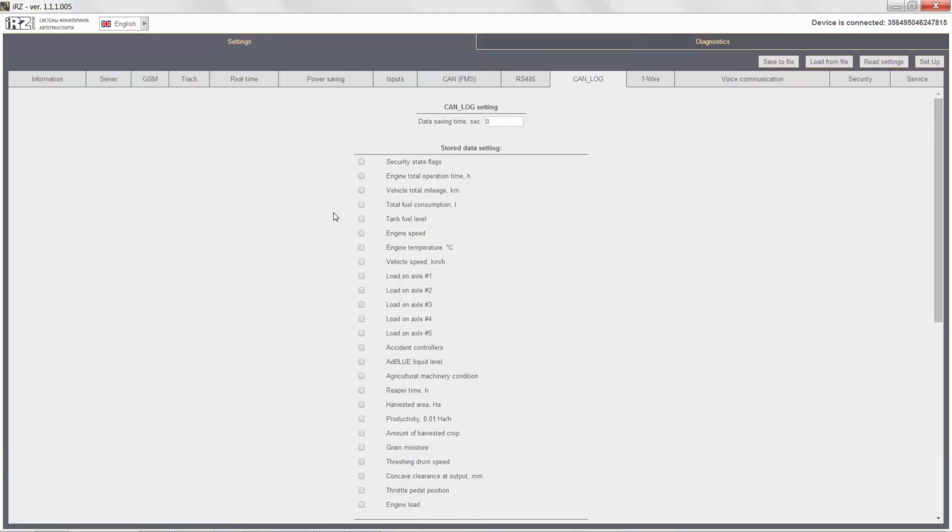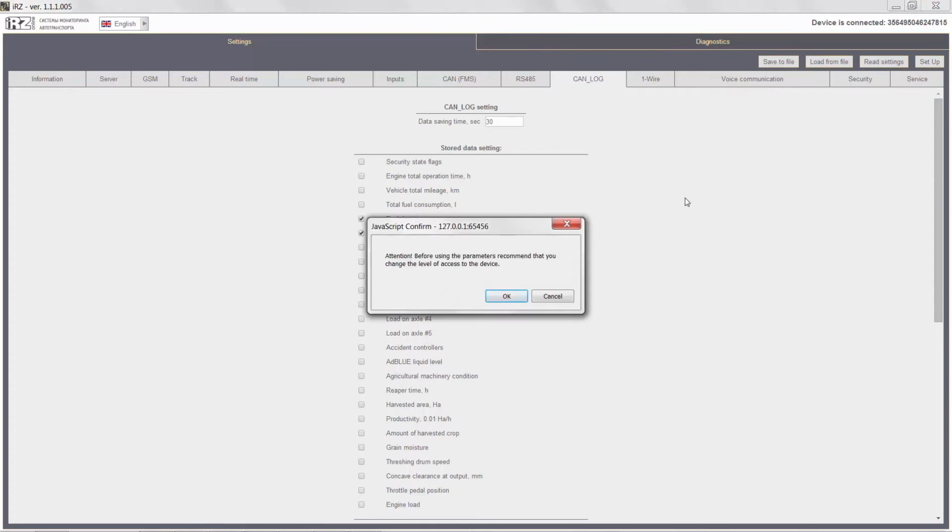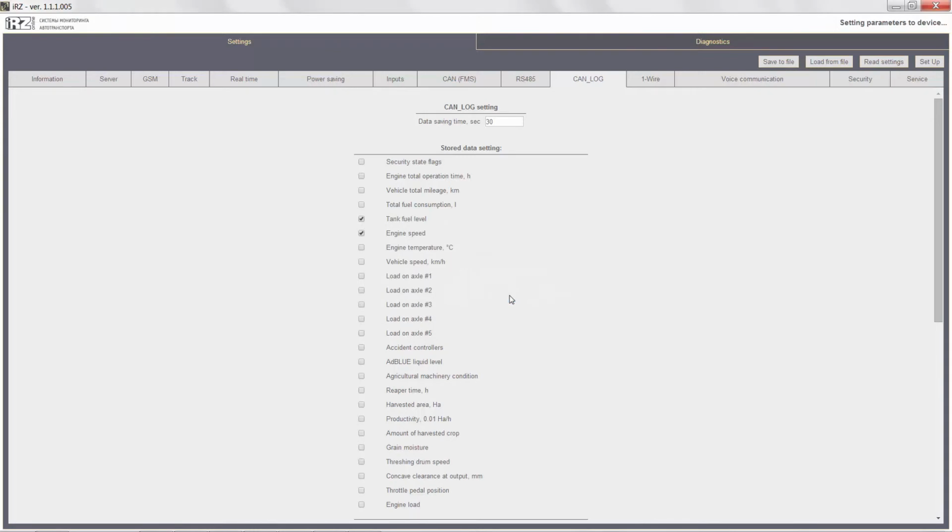Let's configure data transmission on fuel level and engine RPM parameters. Return to the settings, select fuel level and engine RPM, as well as set data saving time in seconds. Press Install and our settings are saved.